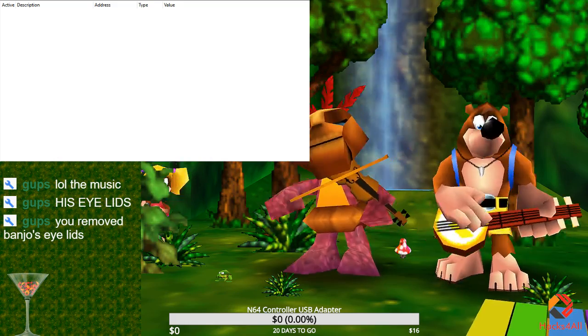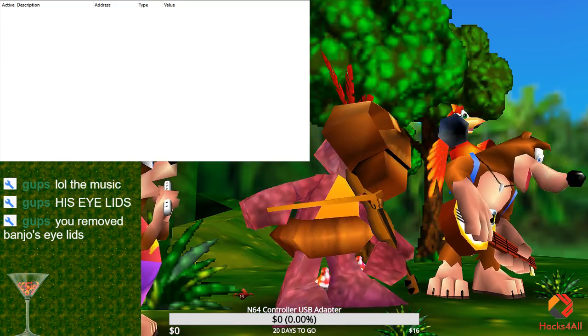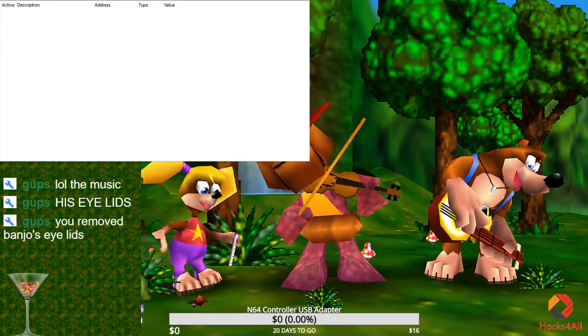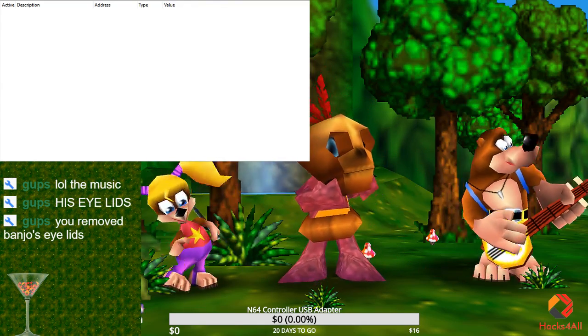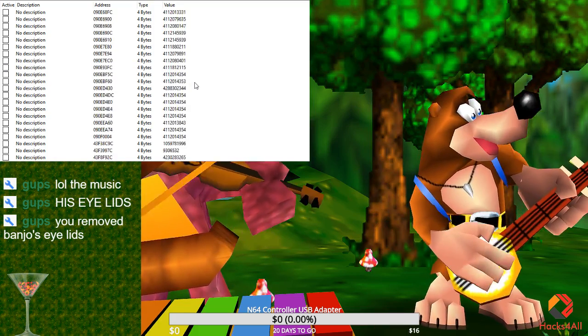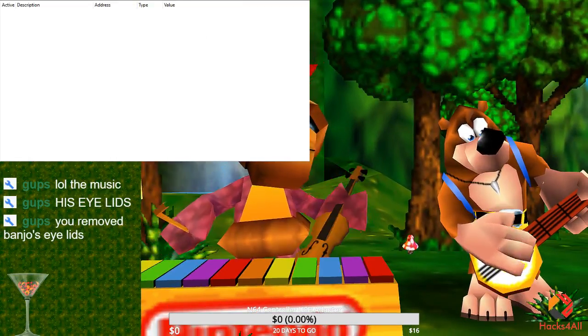Alright, so we got kind of a mess going on here. Yeah. So I think these codes are actually affecting something else. So I'm gonna leave these codes alone. These aren't the ones I'm looking for. They're not the ones I'm looking for.